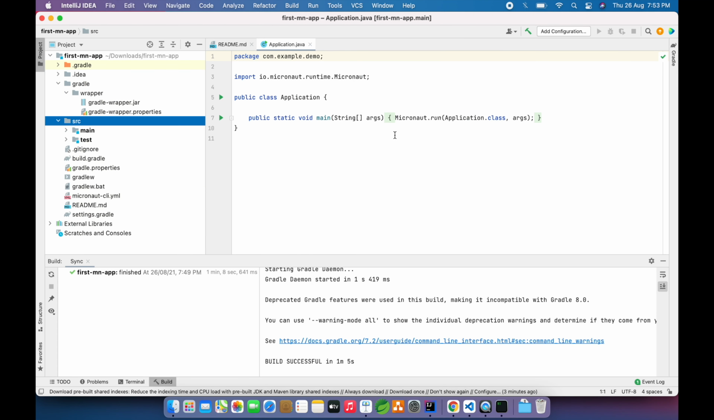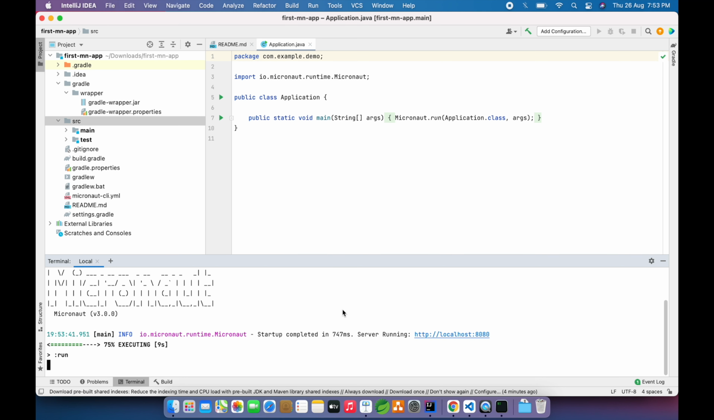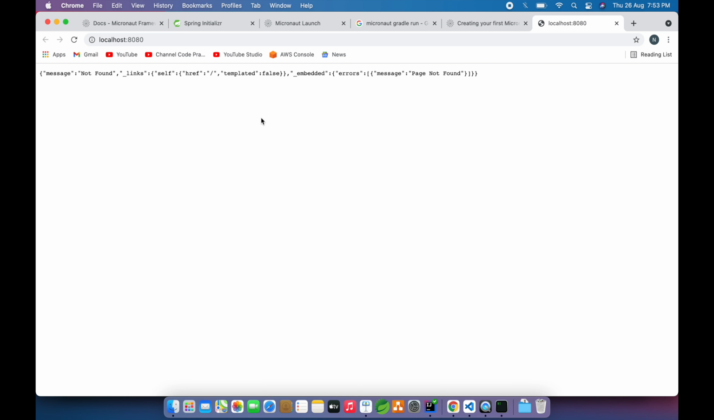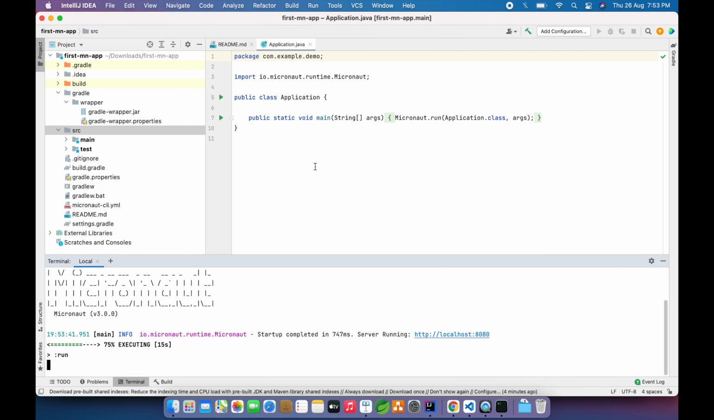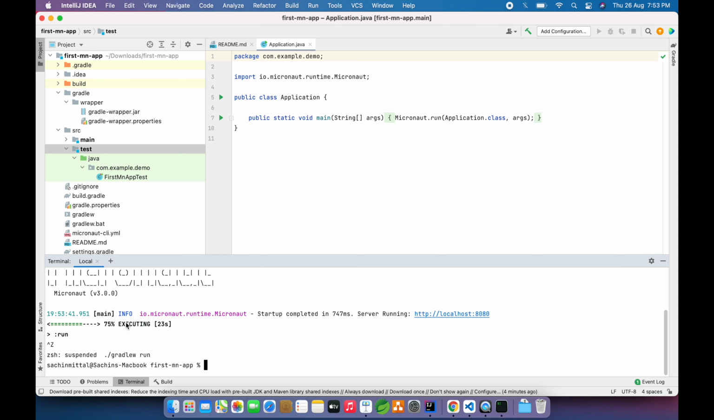Now we go inside the web project, which is first MN app. For this as well, dependencies have been downloaded. Now we go inside this and Gradle W run, and I will close this, right? And it's done, right? It is also running on 8080, and the application has been successfully set up, Micronaut 3.0.0. So this is how we can set up our application.